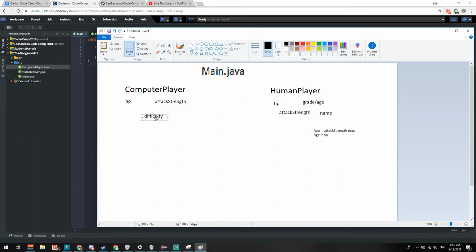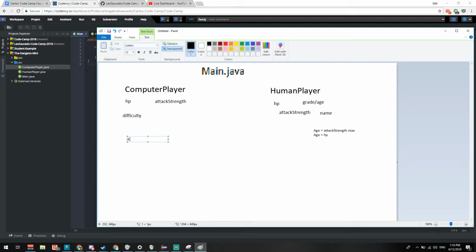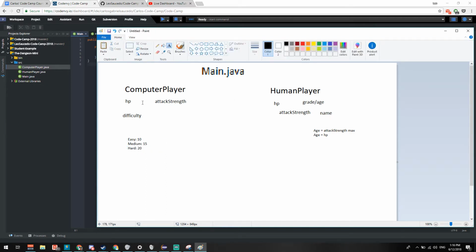And then for the computer player, maybe some fair numbers would be, I don't know, do we want to have an easy, medium, or hard? That sounds good, yeah. So let's try. What should the easy difficulty's attack strength max and the HP be? 10? What about medium? 15. And hard? 20. Cool. So this is good so far. We have a pretty good base.